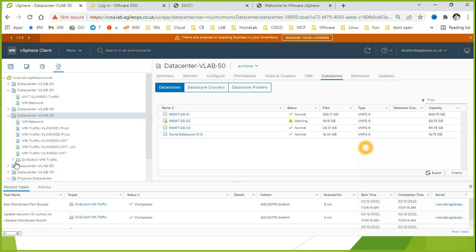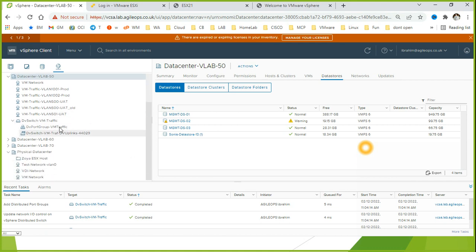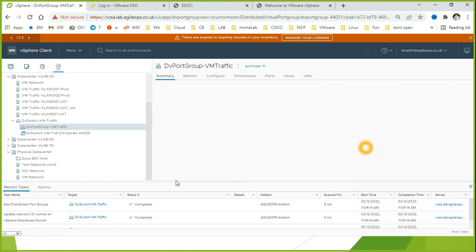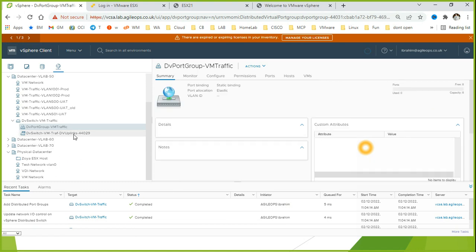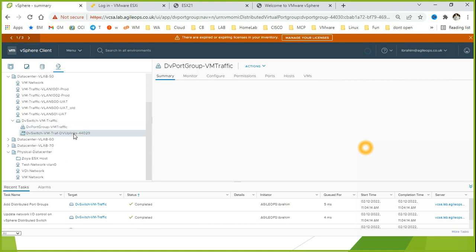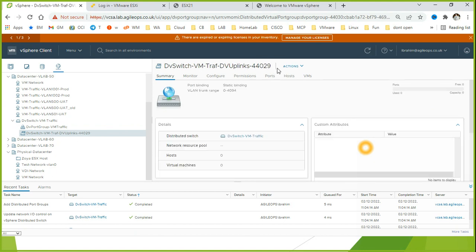Here you'll notice at the bottom you have a VM traffic port group, and you also have another one created here, and it has obviously got some numbers along with it. That's something which is done by default.